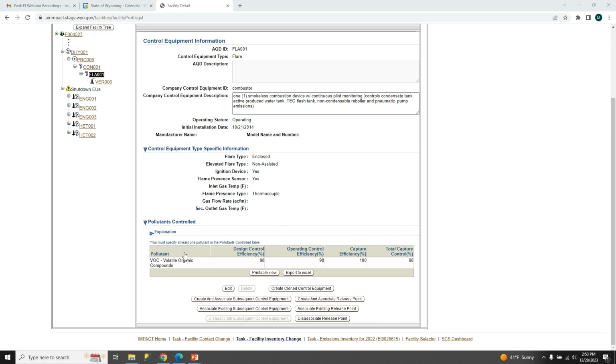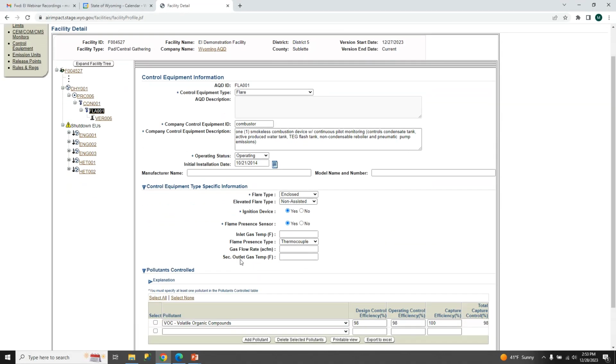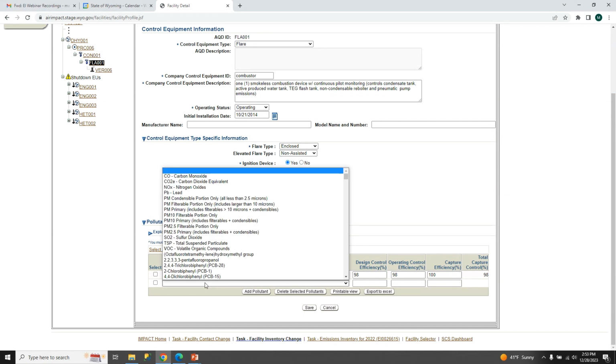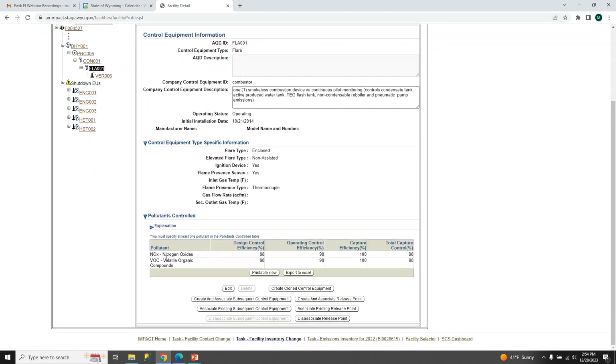If you need to add any pollutants to this, it's very easy. Just go down to Edit, and we will click Add Pollutant. And we'll pick, say, NOx. Now, this is incorrect because the flare would not control the NOx from this unit. So we'll just put that in anyways for now, at 98, 98, and 100. And then you click Save, and it's been added.